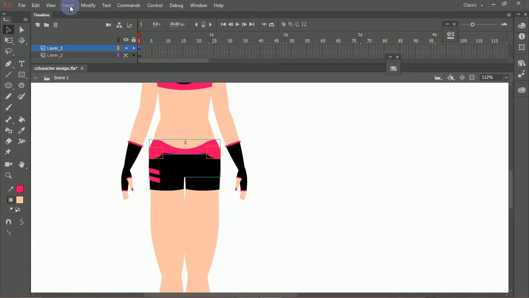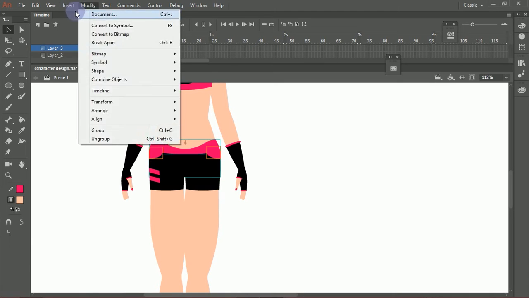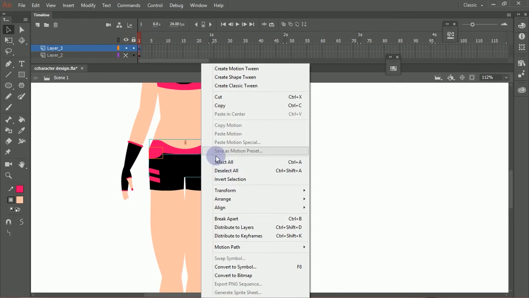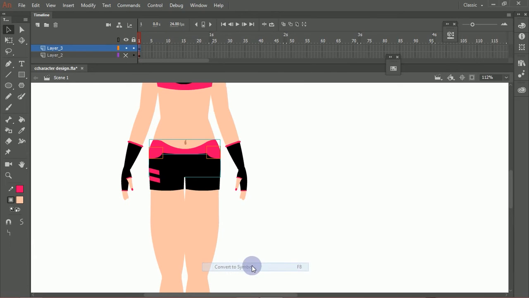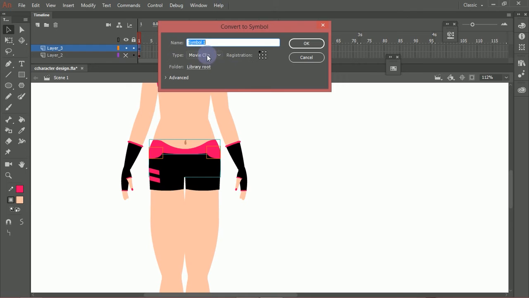For that go to convert to symbol, modify, convert to symbol. Shortcut is F8, or else you can right click and choose convert to symbol. Name it, and don't choose movie clip, choose graphic. Movie clip we use for effects and any web related animations, but for character animation and cartoon animations we mainly choose graphic only.